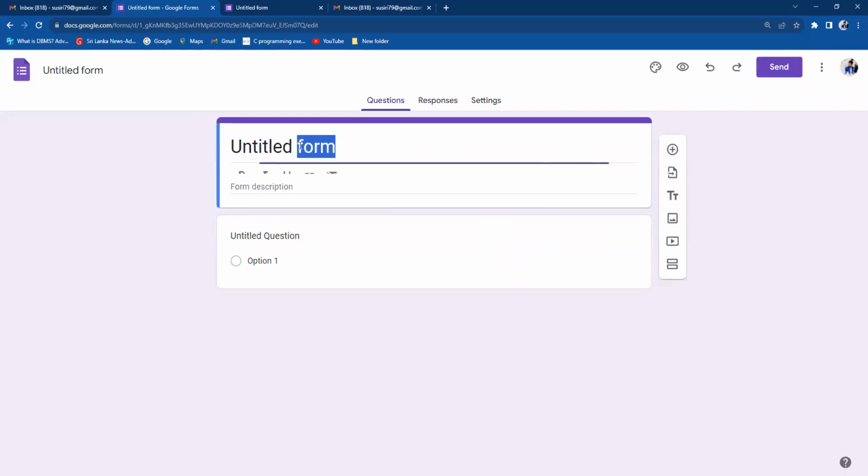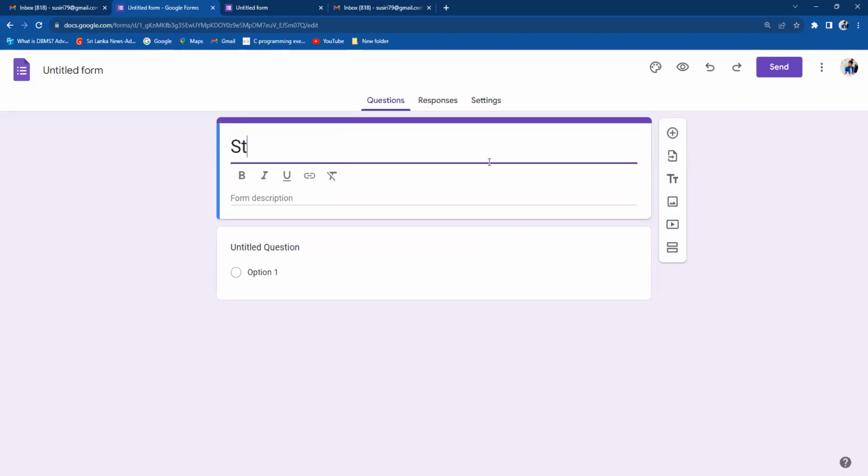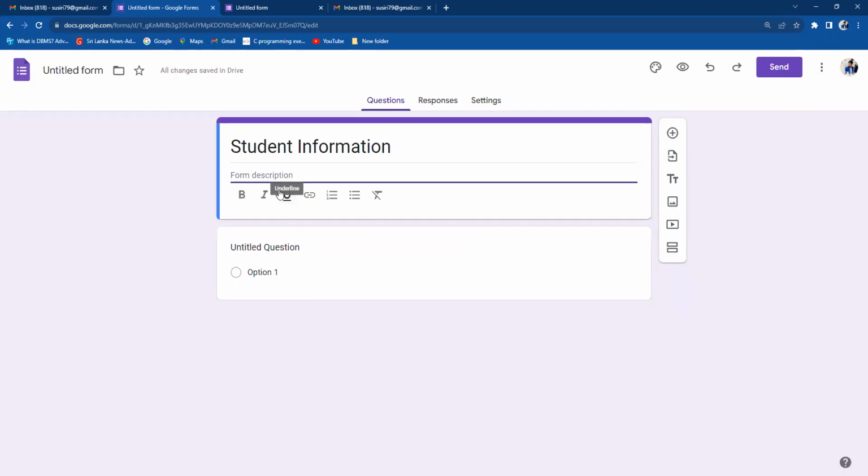So first of all, we can give a title. So I'm giving student information. Then you can give a description about your form, or else you can keep it blank. So I'm giving the description as student information of Faculty of Applied Sciences.